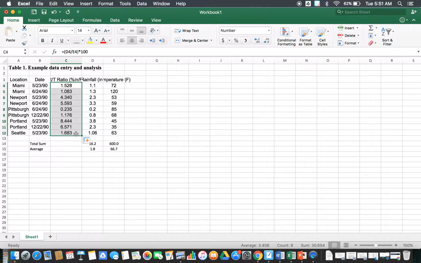Highlight and double check the contents of each to make sure it was properly calculated. Wow, that makes it easy. Using the cell equation, copy and paste method, now calculate the total sum and average for the RT values.